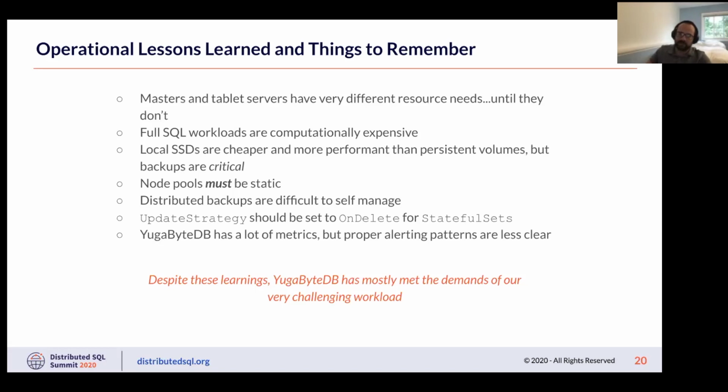So I just want to spend a few minutes summing up some things that we learned from an operational standpoint when we deployed YugaByte, that maybe weren't, some of them were clear and some of them weren't when we started the journey. One of those things is that YugaByte has masters and tablet servers, and those have very different resource needs. Obviously, the data is stored on the tablet servers, and the masters are used more for coordination of metadata.